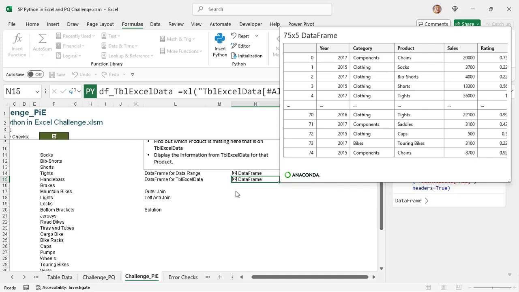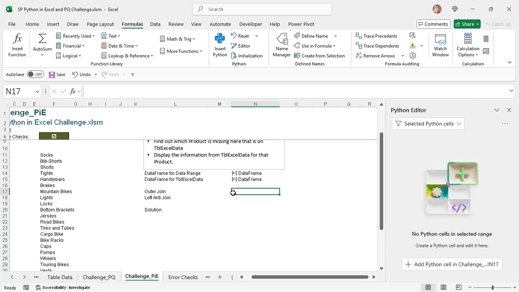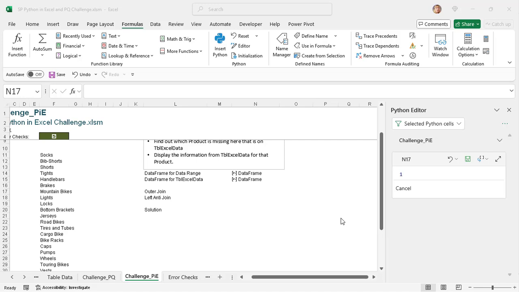So now I'm going to click in the next cell, and this time I'm actually going to use the Python editor. So I'm going to create a Python cell in cell N17. Now just a few little pointers about using the Python editor rather than using the formula tab. You can actually just type in Python code here, and you can keep it and then go back to a cell in the Excel workbook and then come back here, and it's a lot more flexible than if you're trying to create it in the formula bar.